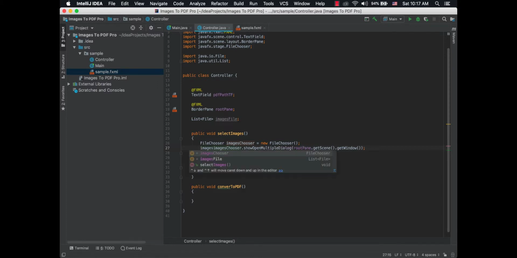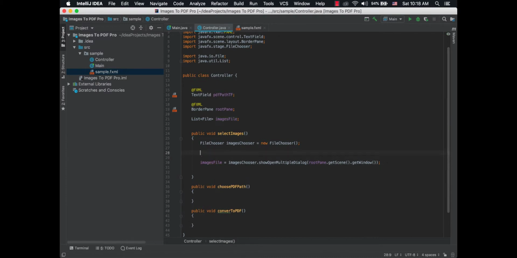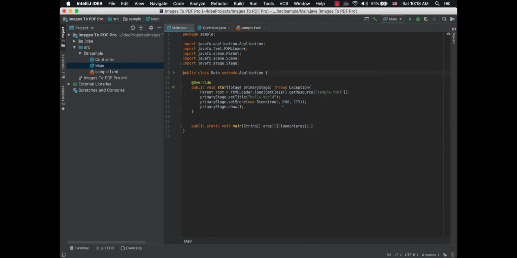So image file this, and make sure you give the image chooser a name. So image chooser, set title, please select your images, something like that. So next we need to check if... okay, so go to main to delete these dimensions. Okay, and let's start and test the function. Test the select images function.